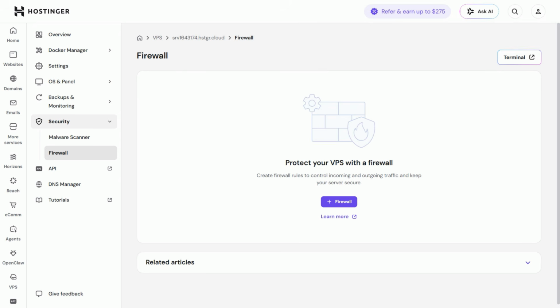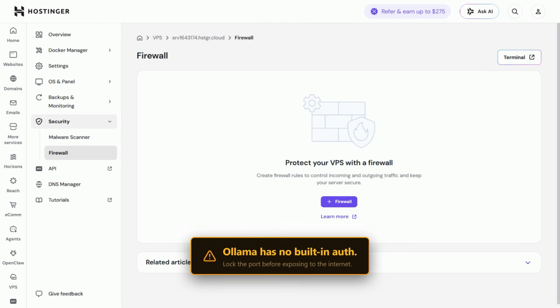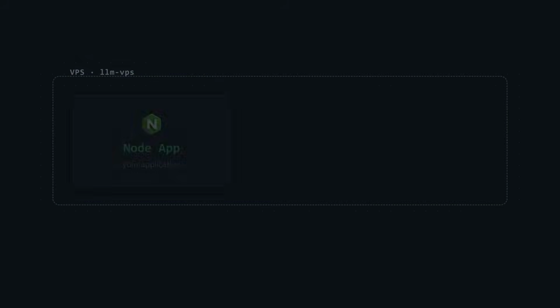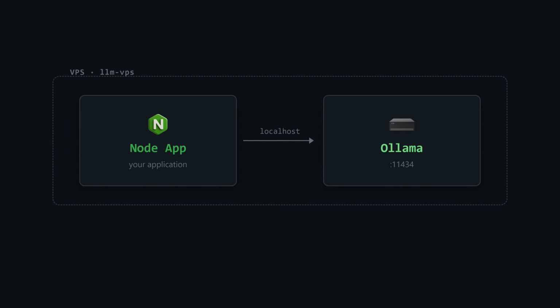If you ever open port 11343 to the public internet, add authentication. Ollama doesn't ship with auth by default. The hPanel firewall section is where you'd lock things down. Whitelist your app's IP or put a reverse proxy in front with an API key. For this video, we're keeping everything on the same server. The app and Ollama will talk over localhost, so we don't need to expose the port at all.